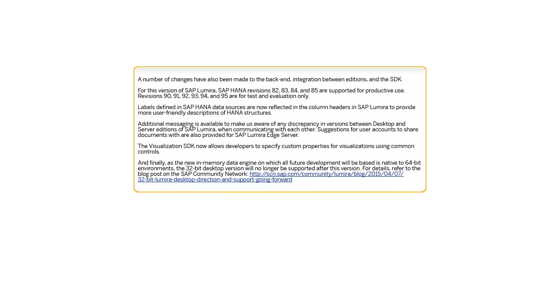And finally, as the new in-memory data engine on which all future development will be based is native to 64-bit environments, the 32-bit desktop version will no longer be supported after this version. For details, refer to the blog post on the SAP Community Network.